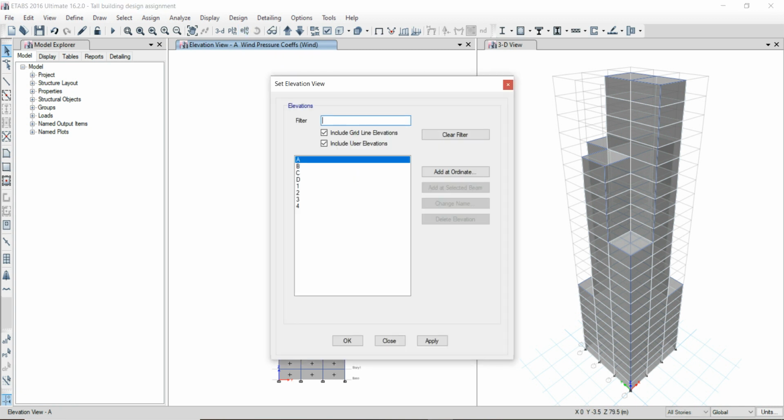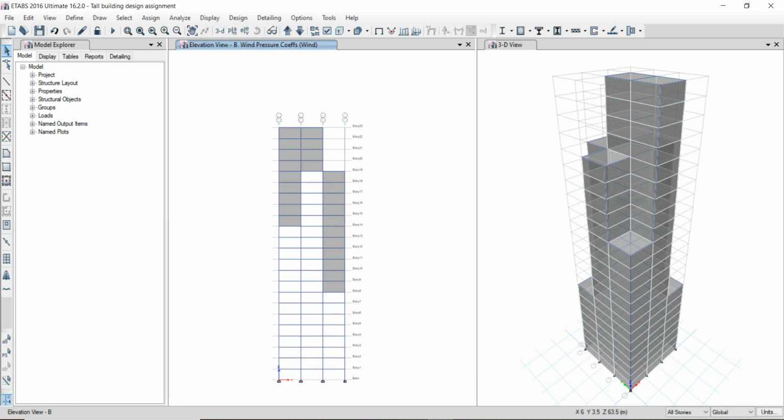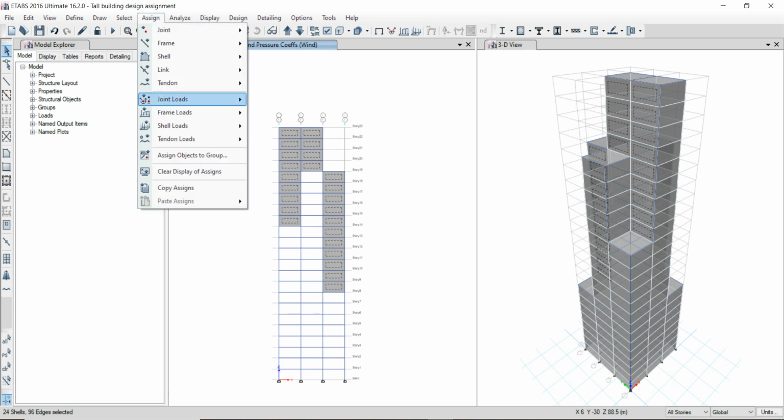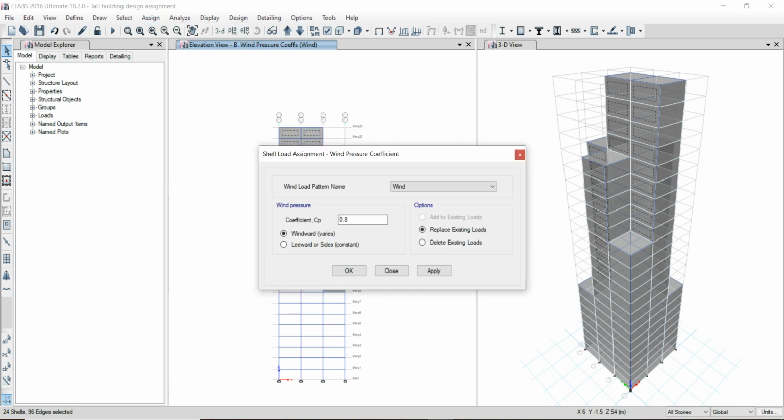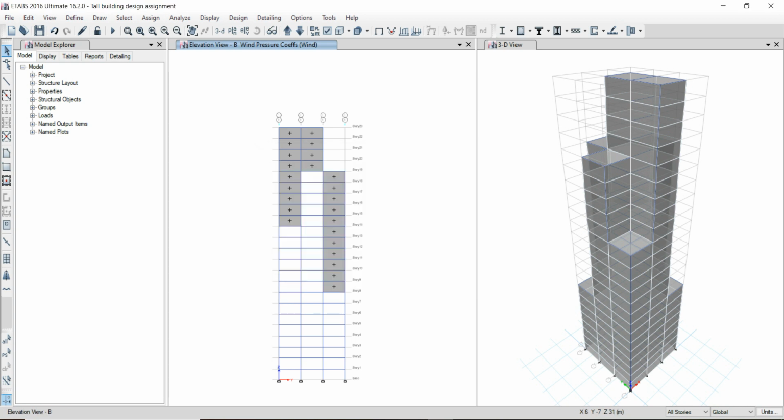So now go to elevation view for B. Click on apply. OK. Select all the shells. Go to assign and then wind pressure coefficient. Here also it is 0.8 for windward side. Click on apply, then click on OK. Similarly, we'll apply the wind loads for leeward side.